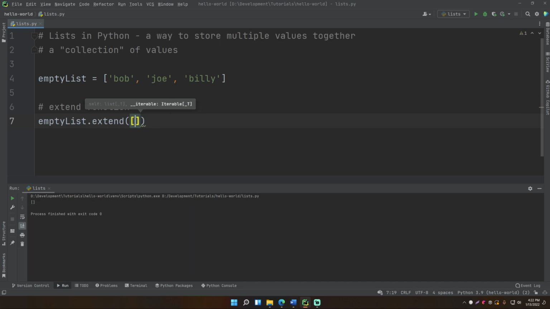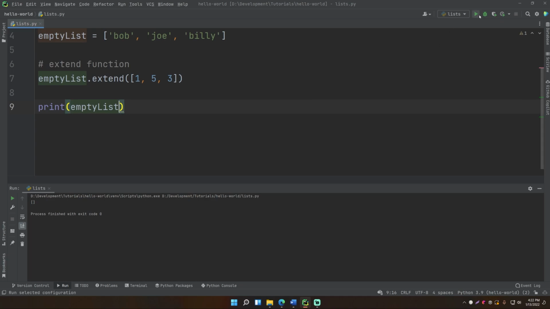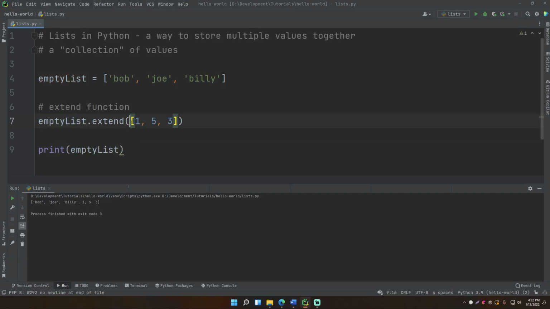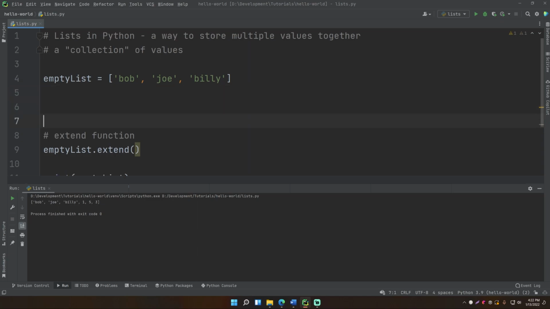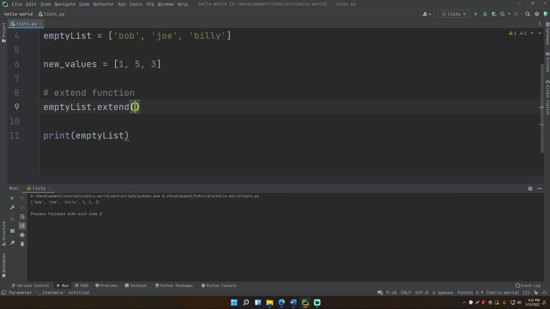So we can do, let's say for example, we want to add numbers, right? Because like I said before, your list can have values of different types. Currently it has strings in it, but let's add some numbers onto it. So we can do extend 1, 5, and then 3. If we print out empty list now, we should get Bob, Joe, Billy, 1, 5, 3. Boom, there we go. This syntax here may look a little strange, but essentially you're just providing a list without a variable. If you want to, you could really just put that into a variable. You can say new values is equal to this, and you could just pass in new values. Because essentially it's asking for a list, right?